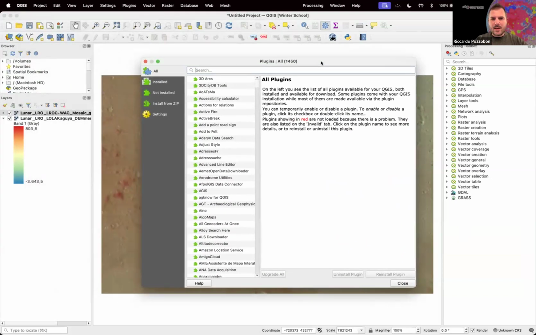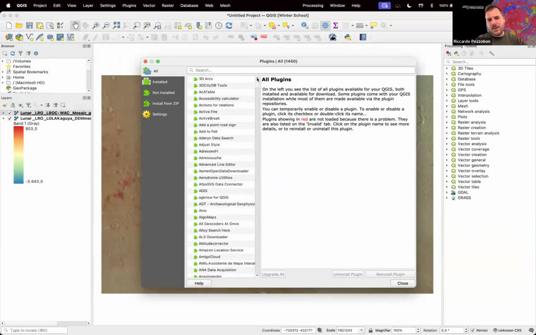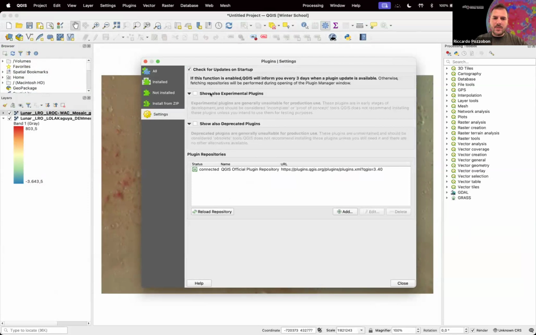It's opening my plugin manager. Here you have seen that you have a long list of features and functions that you can add. I want to go to settings here because in my settings, I have to enable this option, show experimental plugins. Mappy is an experimental plugin, and if you don't flag this option, you will not see it in the list. So please be sure to activate show experimental plugins.